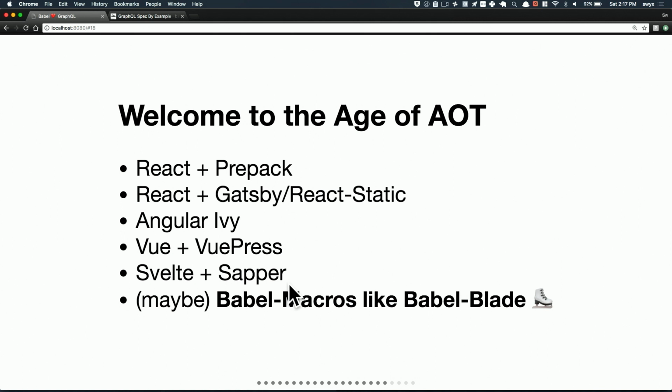React itself is exploring AOT compilations with Prepack, Gatsby, React Static. Angular is also doing that, Vue, Svelte. And I think that Babel macros is an interesting way to do this as well, to move more and more of your compilation in line and ahead of time.